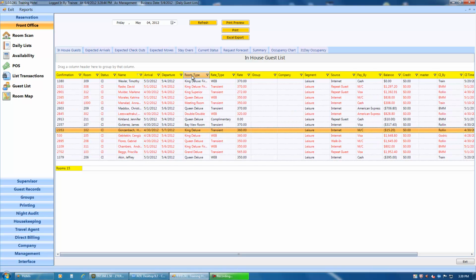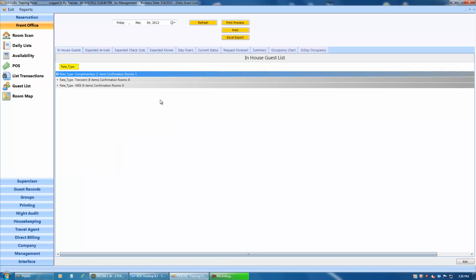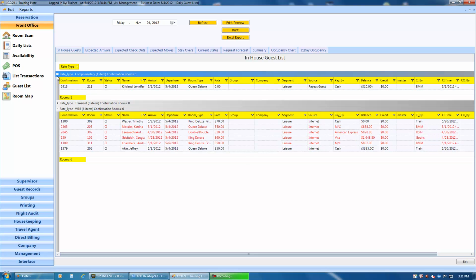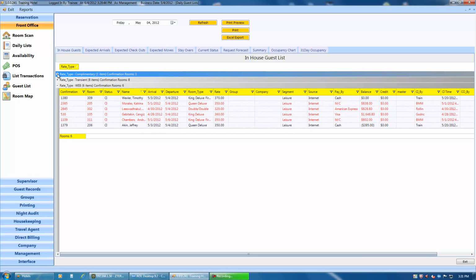The other one is grouping. So as you can see here, it says drag a column here to group by that column. If you wanted to see the reservations group by rate type, I will just drag this rate type up here. And now it shows me I have 6 web reservations, 8 transient and 1 complimentary. And you can expand each row by clicking on the plus sign. Now I can see the actual 6 reservations I have for the web, or 1 complimentary reservation here, and then you can close this.